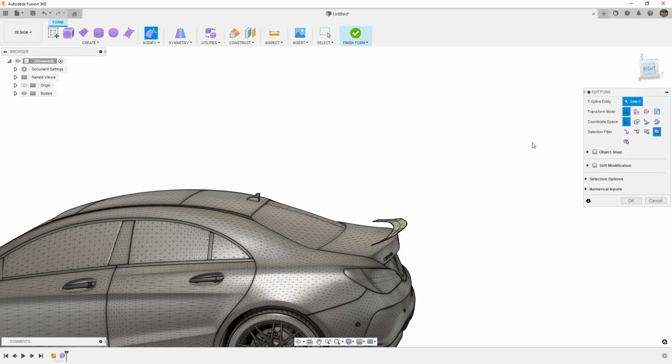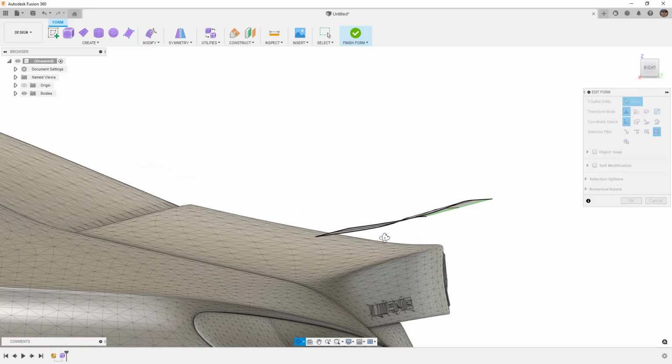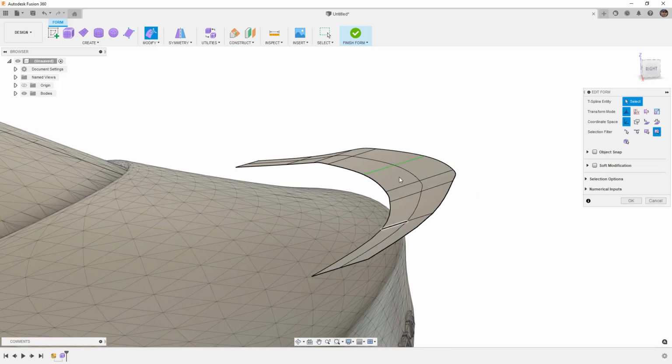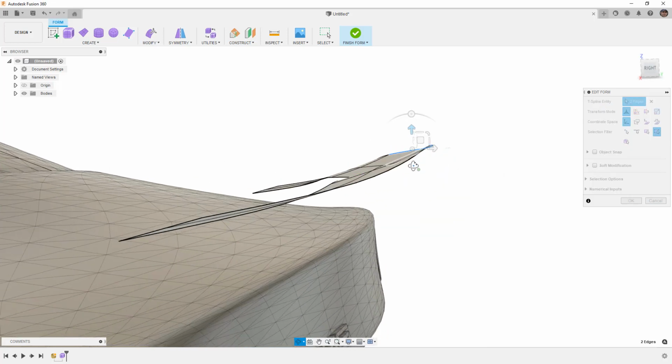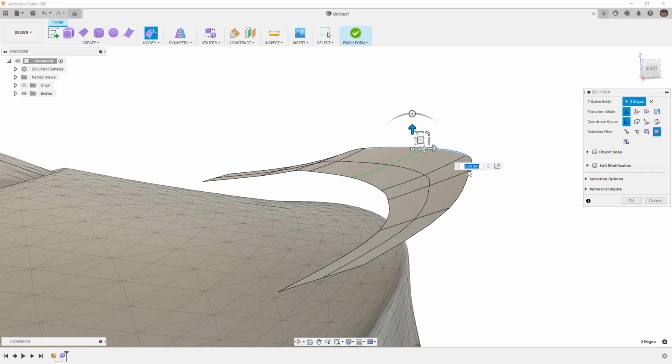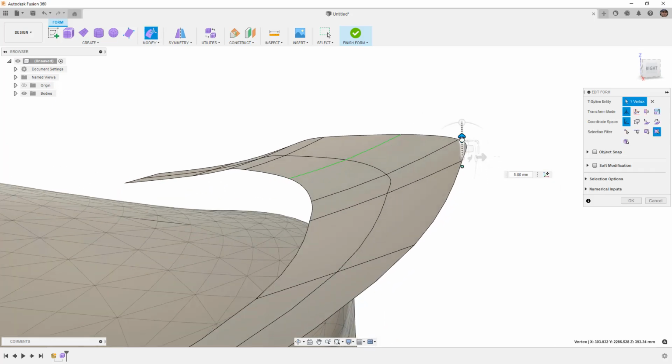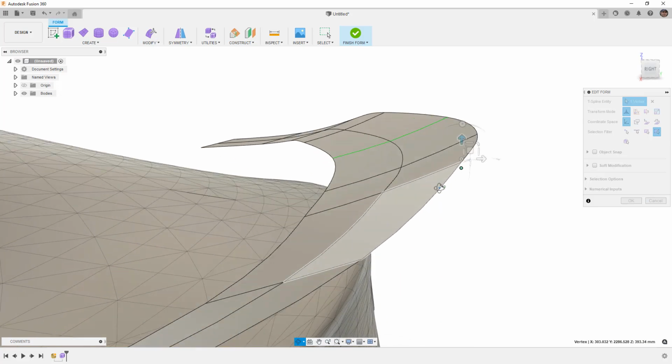From the side, I want to make sure that we are not too close to the car, but also not too far away. And if I want to introduce any curvature or any shape, for example, I could bring that edge up and give it a little bit of a lip. I can maybe move individual vertices if I want to accentuate that.